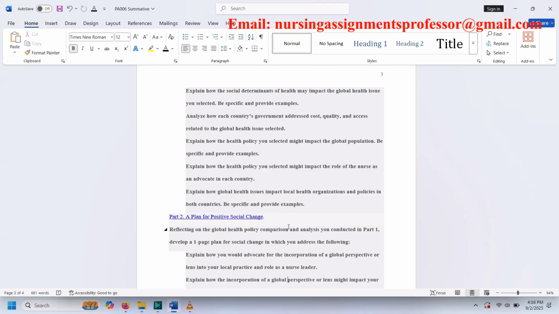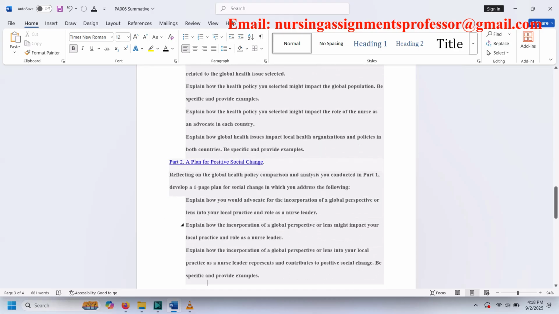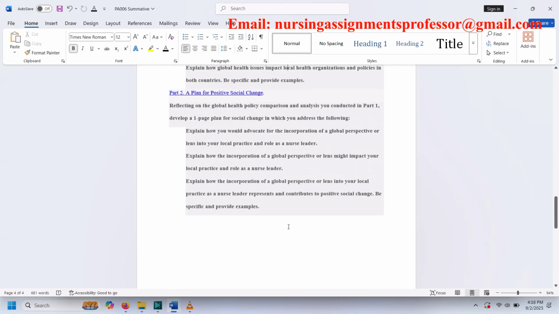Part 2. A plan for positive social change. Reflecting on the global health policy comparison and analysis you conducted in Part 1, develop a 1-page plan for social change in which you address the following. Explain how you would advocate for the incorporation of a global perspective or lens into your local practice and role as a nurse leader. Explain how the incorporation of a global perspective or lens might impact your local practice and role as a nurse leader. Explain how the incorporation of a global perspective or lens into your local practice as a nurse leader represents and contributes to positive social change. Be specific and provide examples.